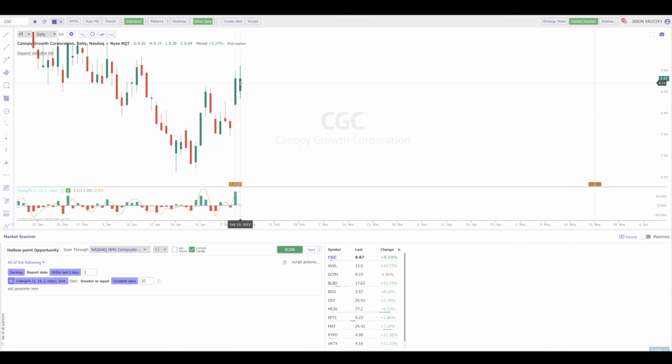So there you have it, everyone. A quick breakdown of the percentage change indicator and how to utilize it in the scanner to find some real life scenarios.